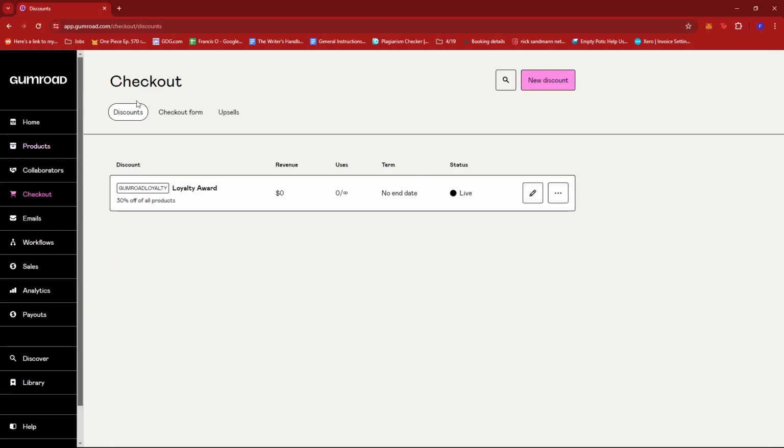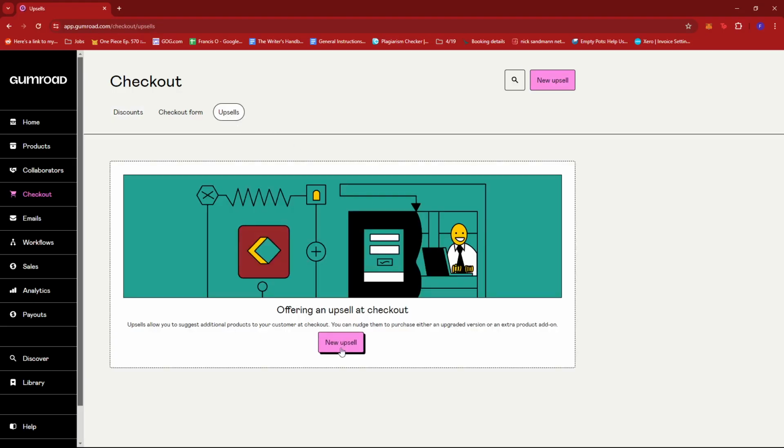Now if we give that a click, we should be able to see the discounts tab, the checkout form tab, as well as the upsells. Now for this demo, we're going to be focusing on upsells, so we're going to go ahead and click this and start creating our first upsell.